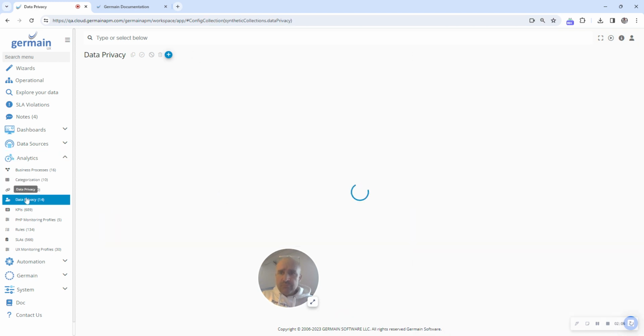Data privacy. This is all automated by your product, but if you want to actually override data privacy and the way it's currently configured in a system, this is where you would go.